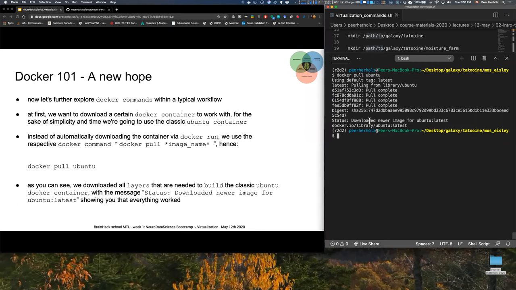What you see here, all these cryptic number-letter combinations, are so-called layers. Layers are specific parts of software, resources, libraries, binaries that are needed to create the classic Ubuntu container. So each and every single aspect that is needed is gathered, downloaded, pulled, and then your new Ubuntu image is created. If you see the message status: downloaded newer image for ubuntu:latest, you're good. Everything worked fine.